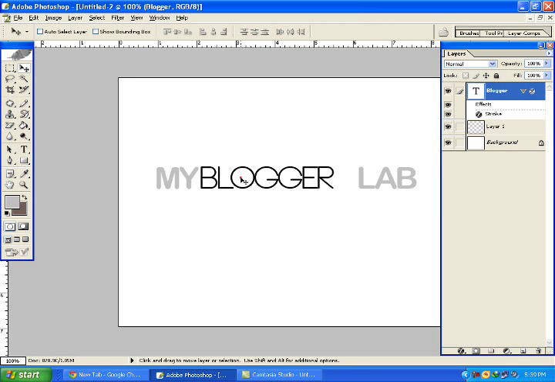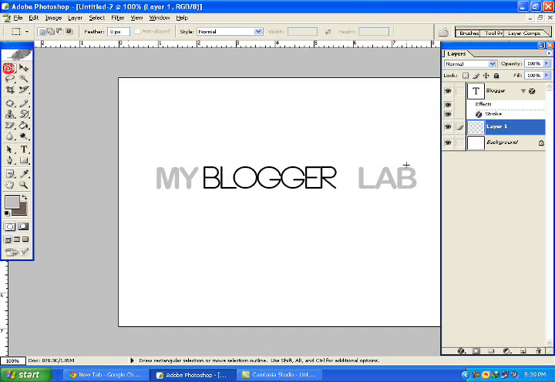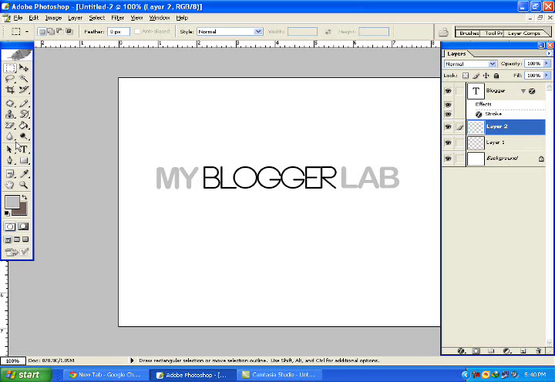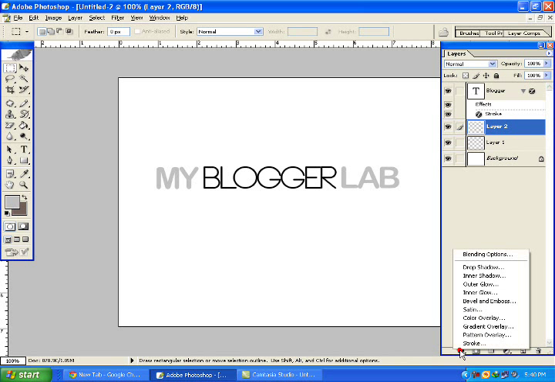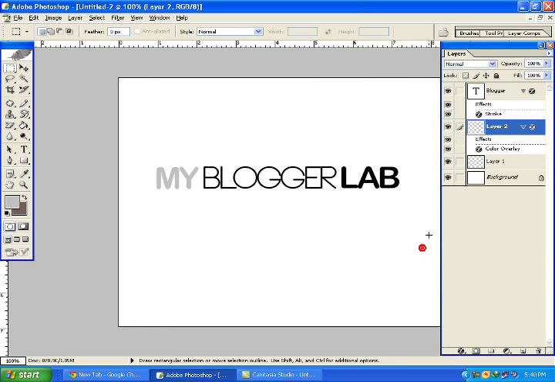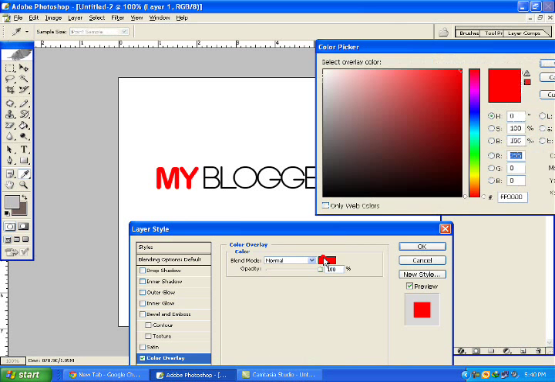Now when it's black, you can see it now looks pretty good, but you can see that in My Blogger Lab, the space between is very far. So to make the space nearer, we're going to cut Lab from the layer. Now here's Blogger, and here's Lab back. Now we'll just arrange it accordingly, and now we're going to give it a black color. We'll go to color overlay, and we'll give it black color. Same for My: color overlay and black.